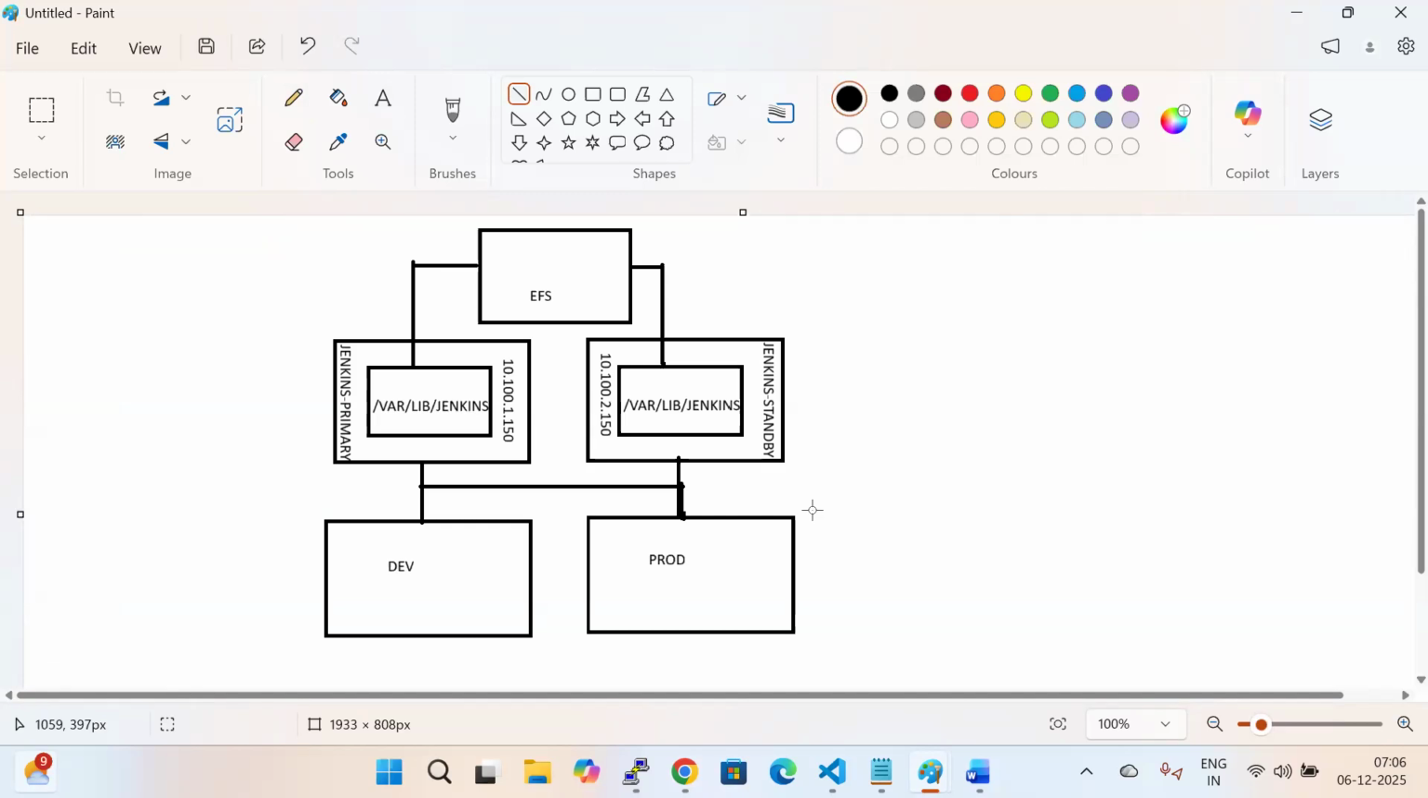So this is the concept of making the Jenkins highly available configuration. Do you understand now? Any questions here? Up to now, any questions?